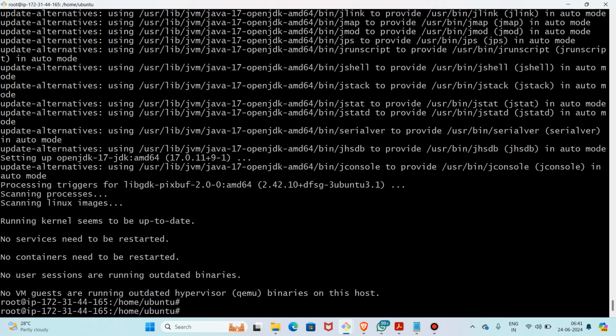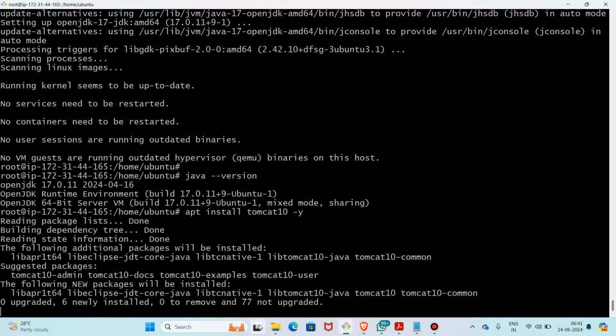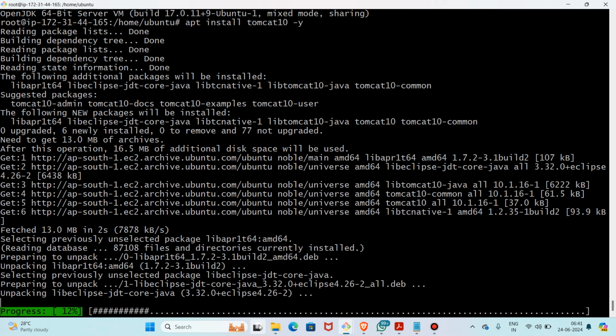Let me check whether Java is installed or not. Type java -version. Now Java is installed and this is the version, version 17. Then we are going to install Tomcat. To install Tomcat, type the command apt install tomcat10 -y, then enter. Now we are installing Tomcat 10.